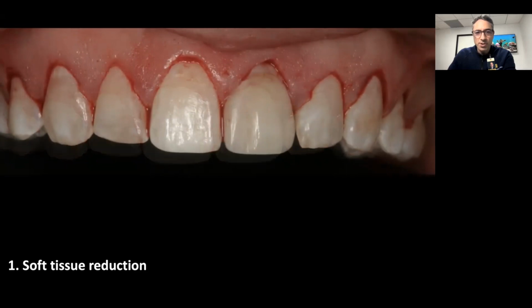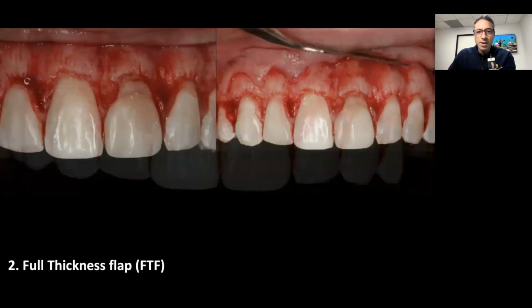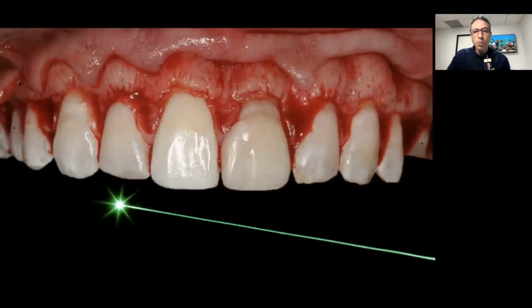Here are the steps of the procedure: soft tissue reduction, full thickness flap. Here's the reduction of bone. Take a look at the bone, at how close it is to the CEJ. It's not supposed to be touching the CEJ. That's not what the anatomy book has taught us. Okay, that's an obvious case of delayed active eruption where we have to move the bone more apically. Can you use a laser for that? For the soft tissue, not for the bone.